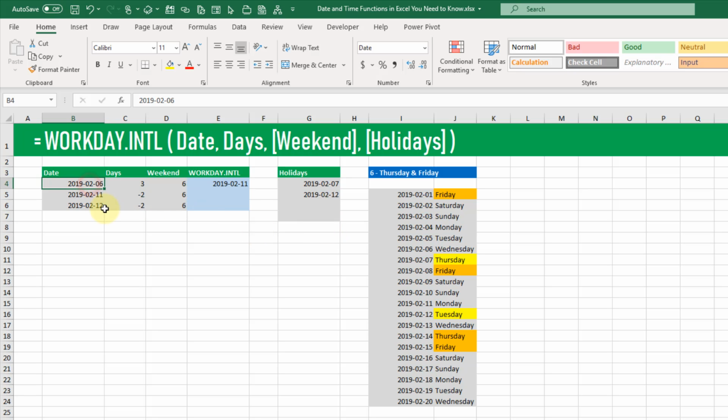So here we're starting out on the 6th. So that's the Wednesday. And then we want to go ahead 3 work days. And now Thursdays and Fridays are holidays. So our first work day is Saturday, second is Sunday, and third is Monday. And that's the 11th, which is what we get here from our workday.international function.